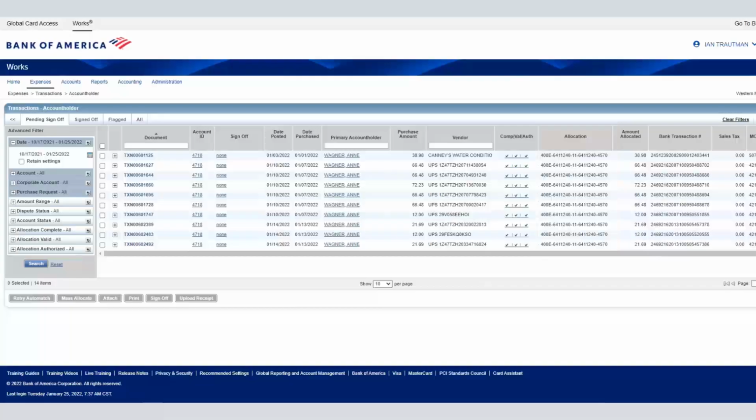For a faster allocation process, users can also select the Mass Allocate button at the bottom and type in the Fund and Cost Center that all charges should be allocated to. Likewise, if users want to sign off on all transactions at one time, they can select the checkbox on the toolbar to highlight all charges and select the Sign Off button.